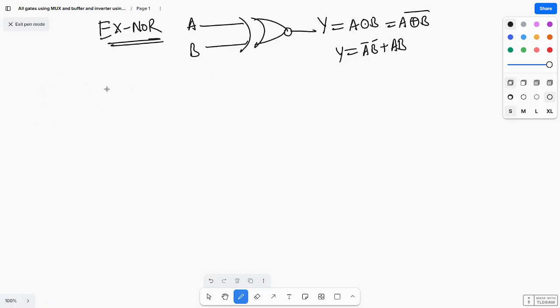Just draw the truth table for A and B. This is the equality operator, we can call it the equality operator. In a comparator you will get the XNOR output only for A equal to B. Equality operator means both inputs are same, you get the output as high. Different means the output is low.